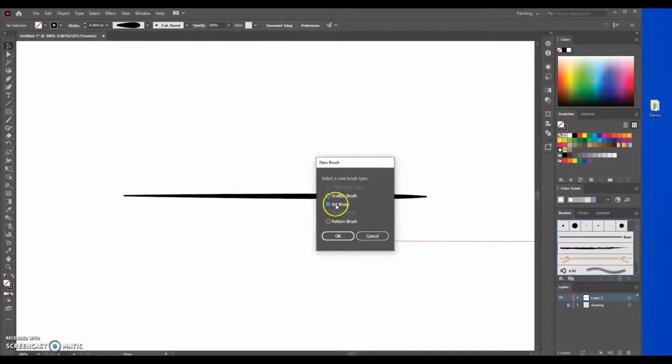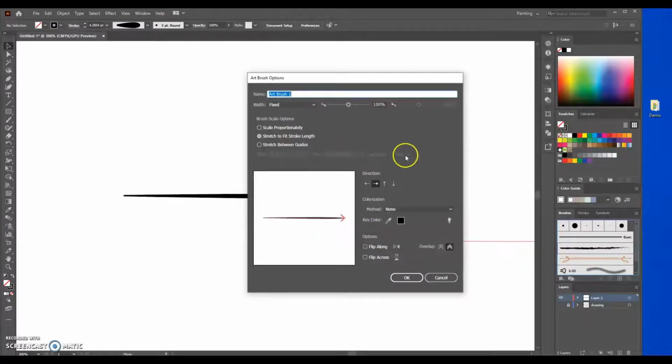For right now, using the Art Brush, I'm going to say OK. And you'll see from this next menu that pops up, this is how you can say how you want that art brush to work. We're going to leave all the presets alone, including right here in the middle on the upper left-hand side where it says stretch to fit stroke length. We're going to leave that alone. That's what we want. We're going to say OK.